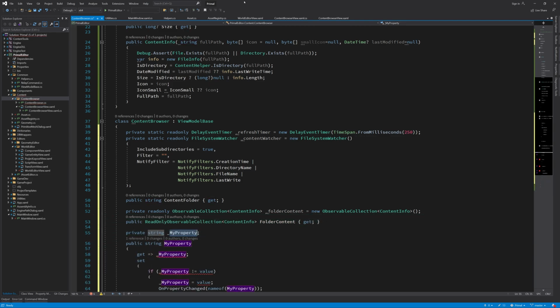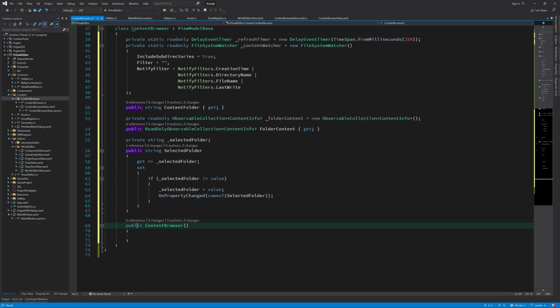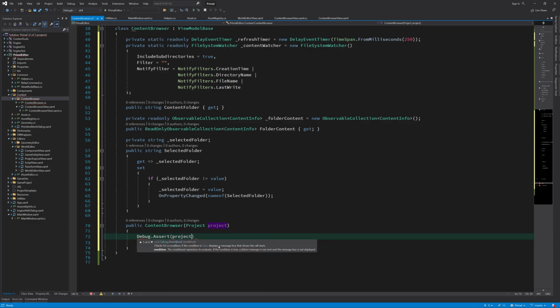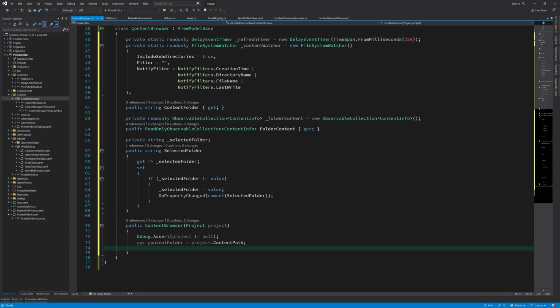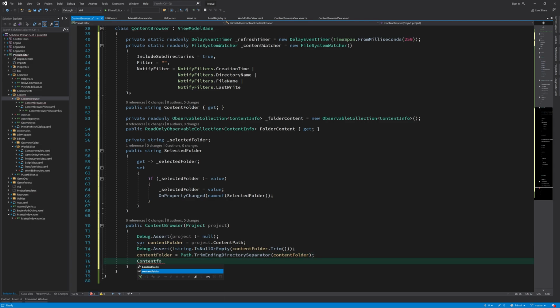I already mentioned the selected folder, so let's add it next. Now comes the part where we initialize and gather information. I'll start with the constructor, which gets the content folder path from the project and initializes the content folder property. My convention is to have a directory separator at the end of directory paths, but File System Watcher gives us directory paths without the separator at the end. And that's why I removed it here.